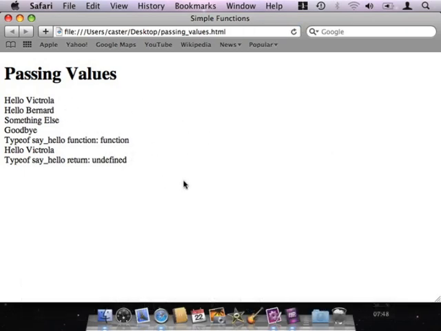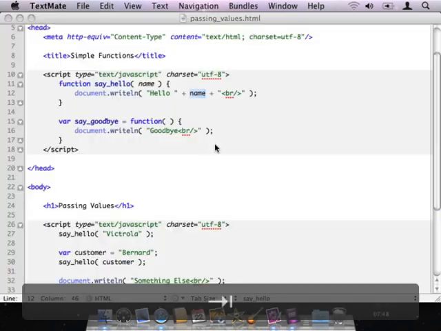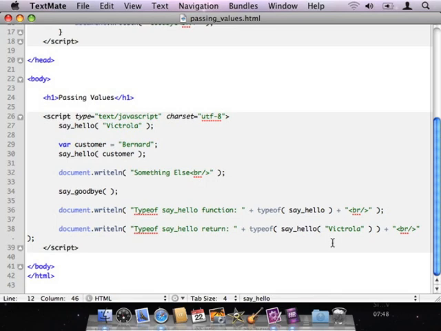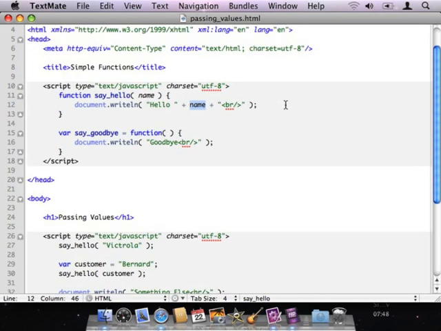Most everything else in here is basically the same. We do have the hello Victrola that's being produced by this very last say hello document.writeLine that I had put together. But really that's about it.